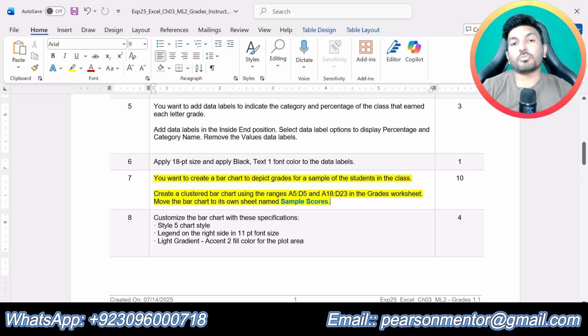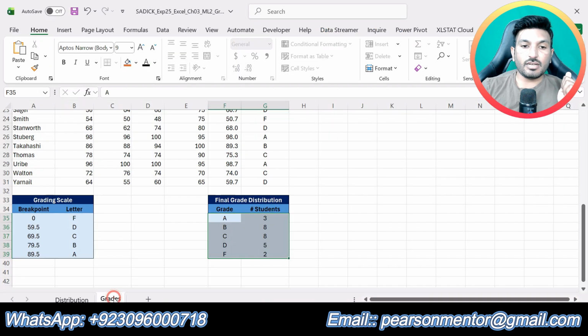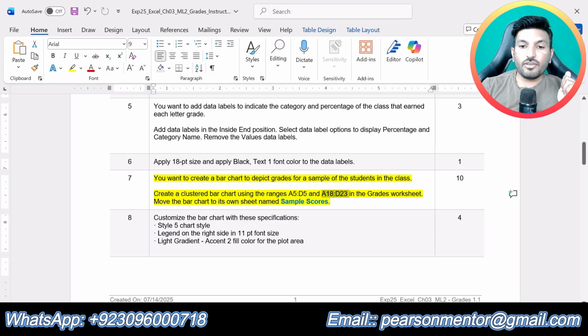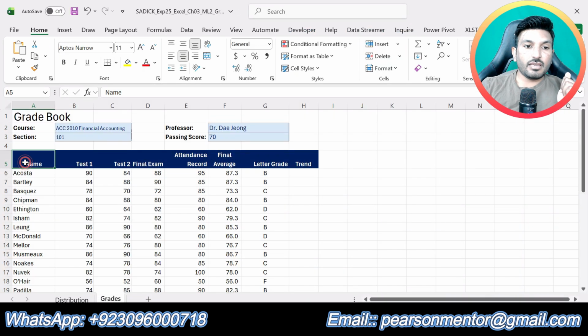So now we are supposed to create a clustered bar chart in this step, and for this bar chart we are given 2 ranges. First is A5 up to D5, that will be the labels for this bar chart, and then A18 up to D23, that will be the data for this bar chart. So first we will go to the grades worksheet and select A5 up to D5. Okay.